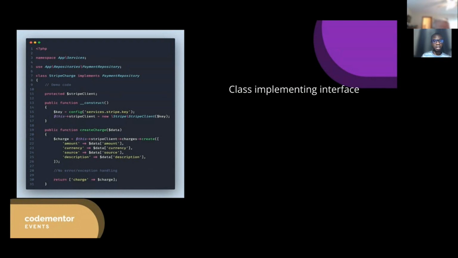We have the class constructor where we are initializing our Stripe client, and we have the charge method that charges the card. So what do we need? We need the amount to be charged. We need the currency. We need the source. The source stands for the card, Master or Visa. Then we need the description, which is optional. So this is the class implementing this interface.